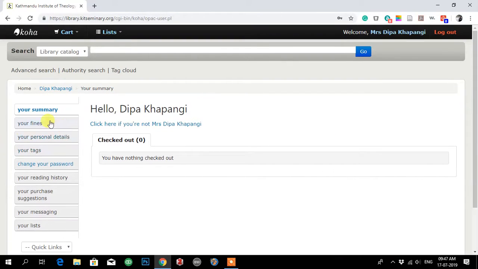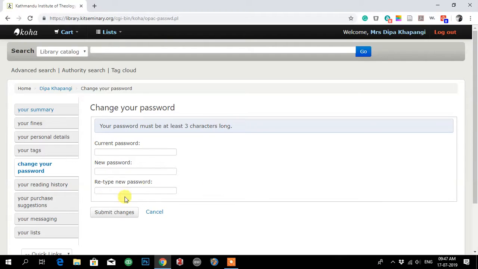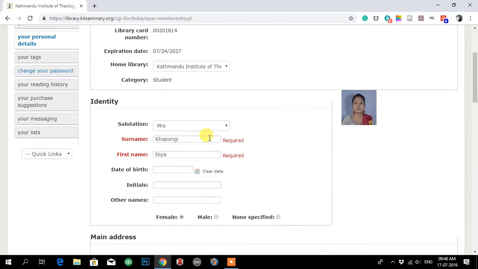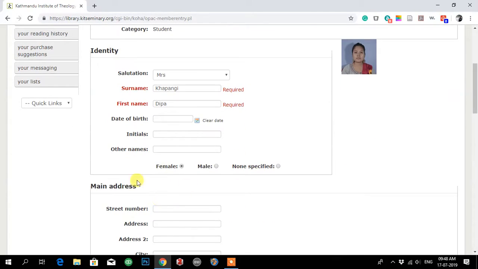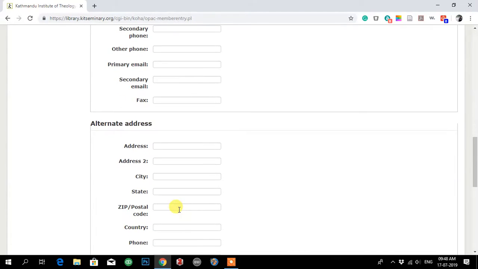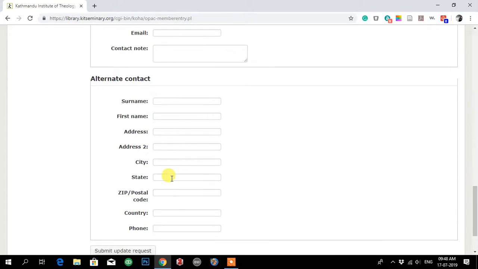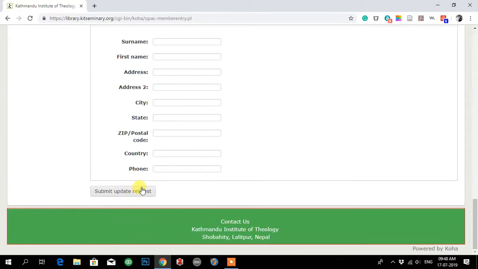And now if you want to change your password, if you are unhappy with your password, then you can just click here, change your password. You can just change, and your personal detail is here. You can see your personal details. So this is her personal detail, and now she has to add her date of birth and addresses, and the email ID also, primary phone, primary emails. So you can please add and submit update requests.